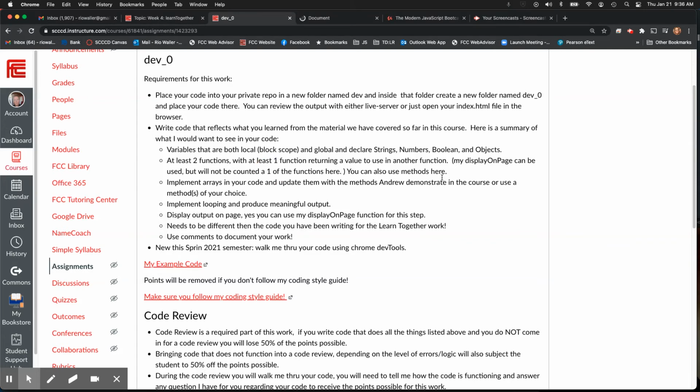And we've seen this several times by now. So if you don't understand, it's a great time to come talk to me. My display on page function can totally be used, but it's not counted towards one of your functions. You can also use methods here. You can do a combination if you want. Implement arrays, which is something we do next week, and update them with the methods that we've learned in this class.